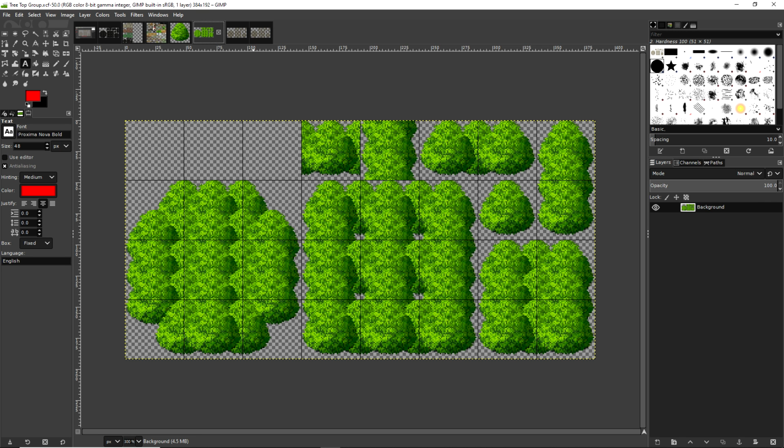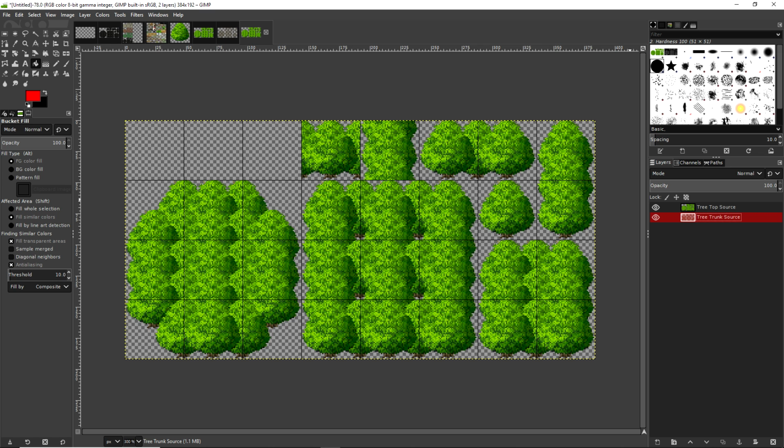Now copy Tree Trunk Group and paste it as a new image. Then copy Tree Top Group and paste it into that new image. Rename the floating selection layer to Treetop Source and the background layer to Tree Trunk Source.